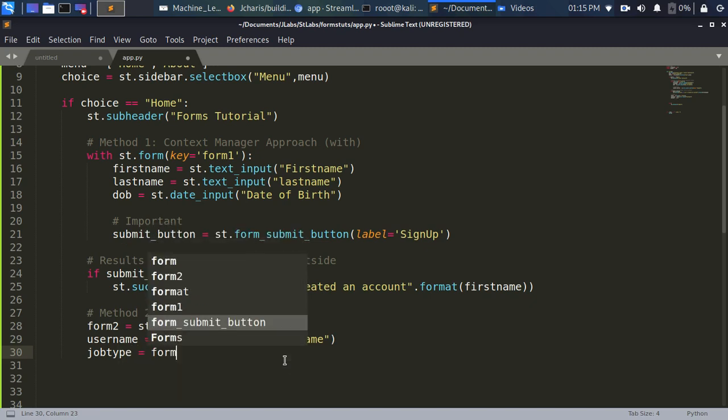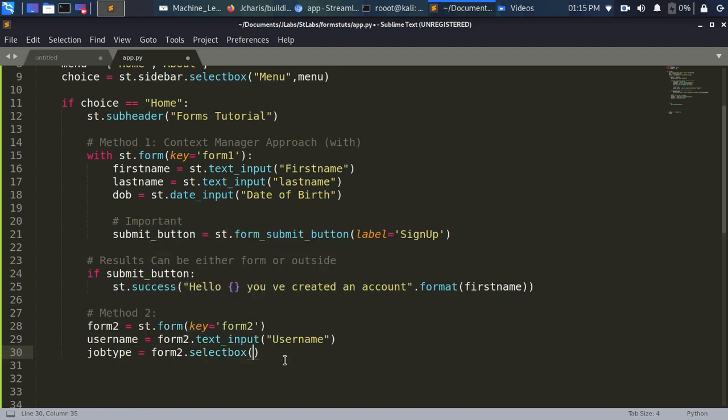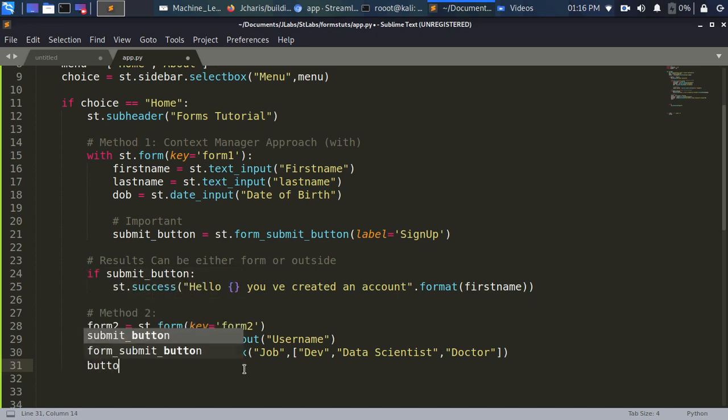It's going to be form2.selectbox job, right? And the person is going to put in, let's say the person is a developer, the person is a data scientist, the person is maybe a doctor or something, right? Something very simple. Now you have to also bring the button. To bring the button is going to be the same thing. So I can call it my submit form, or let's make it simple. Let's call it button 2, right? You can just give it submit button 2 or something. Submit button 2, right? For form 2.